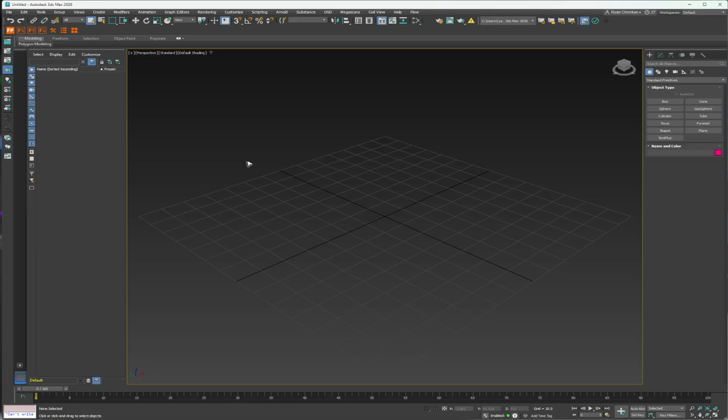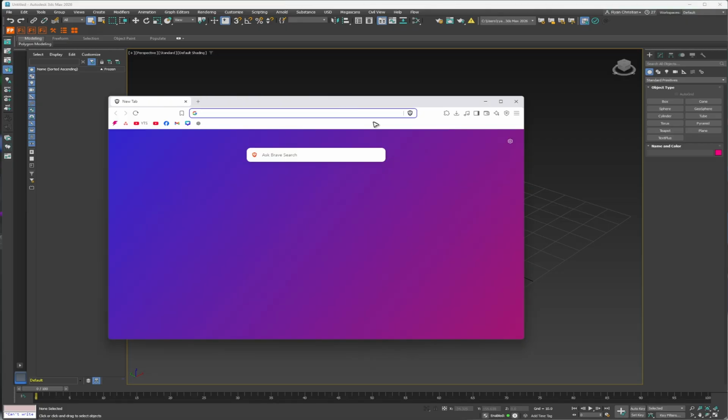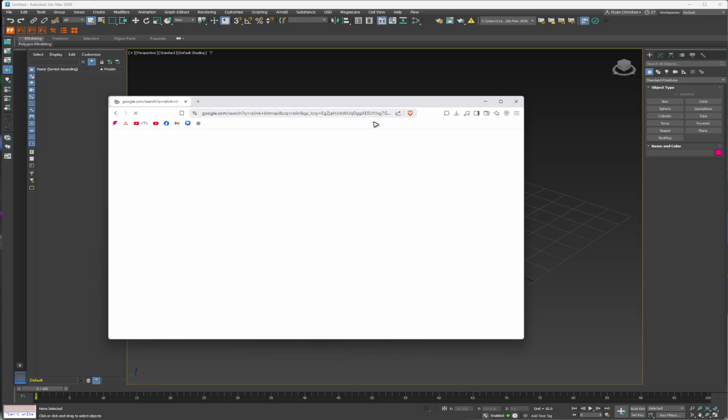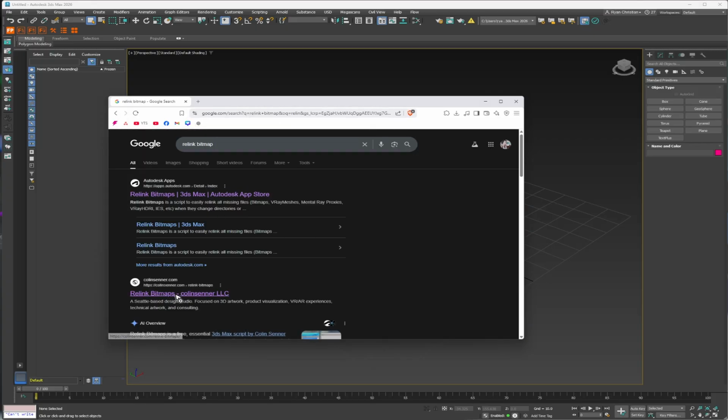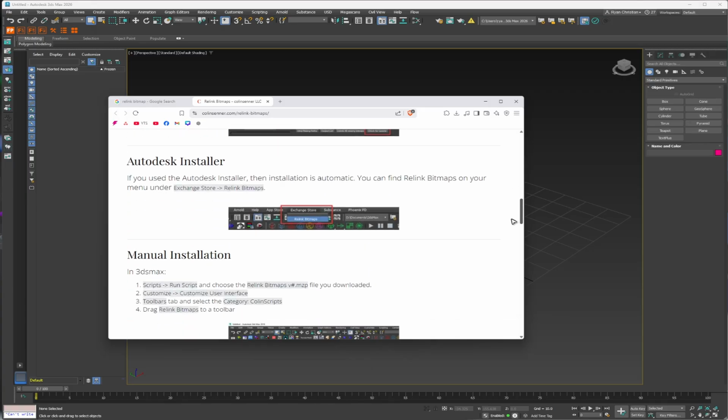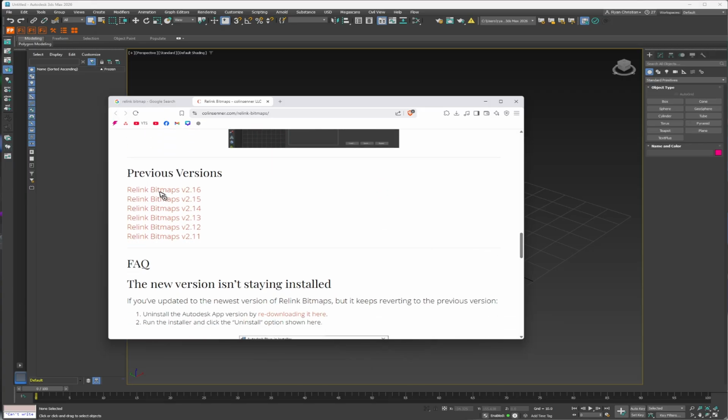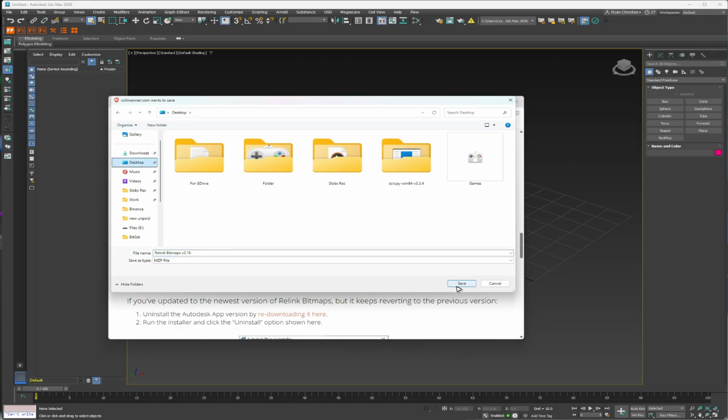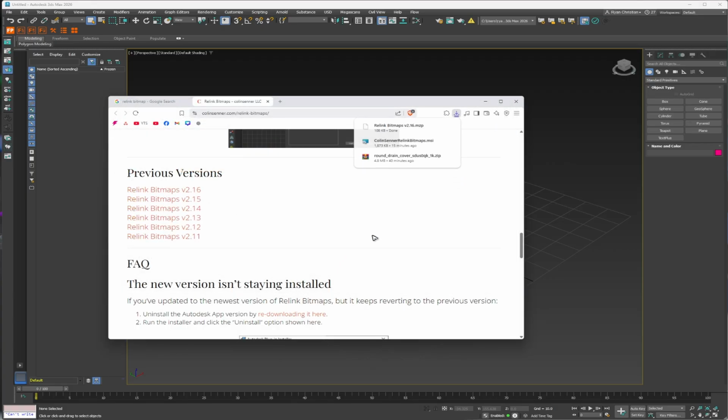Now, if the automatic installation doesn't work, well, go ahead and open up your browser once more. Find Relink Bitmap. Click on Colin Centers. Now scroll all the way down, find the versions, download the latest version. Now save it wherever you want. And here we have the MZP.